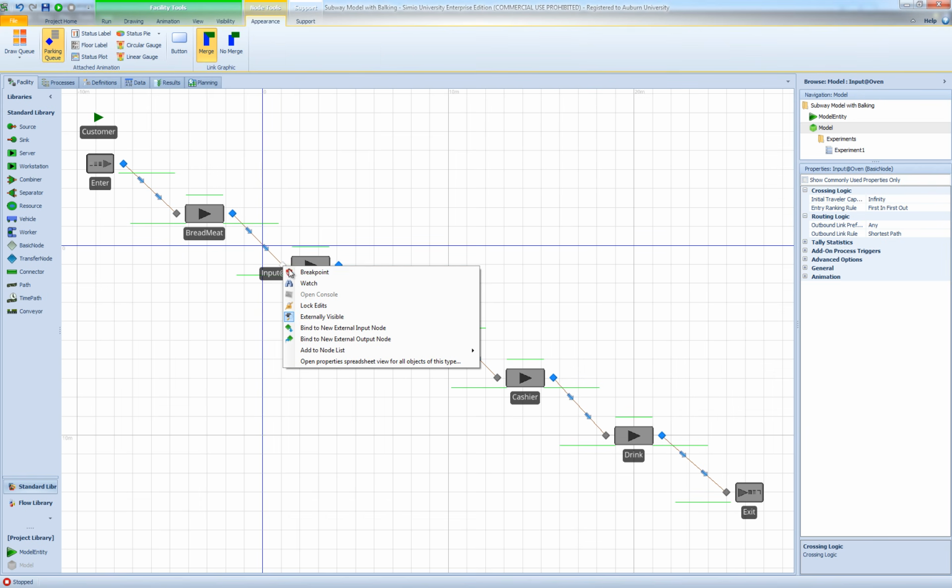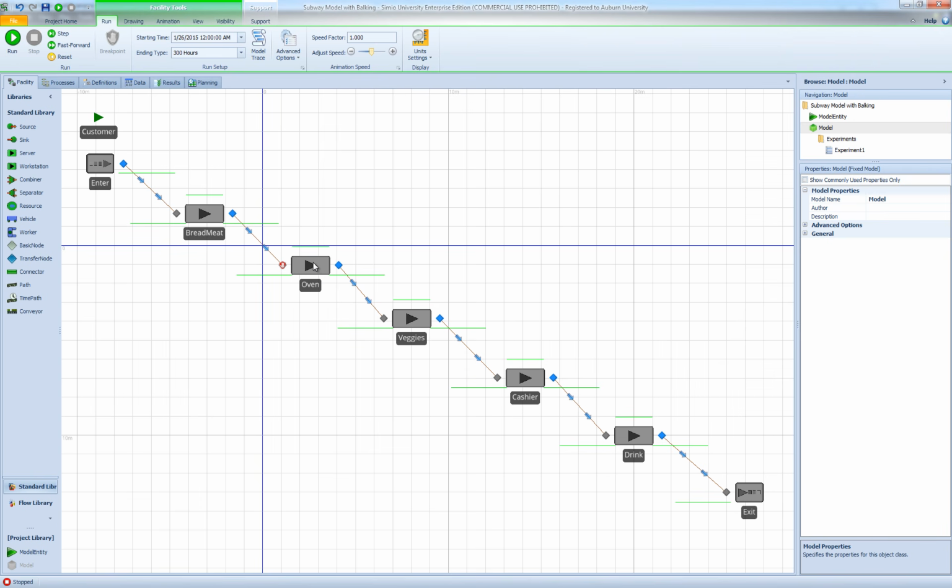So what I'm going to do is set a breakpoint on the input buffer of my oven server, and then I will run the model, and whenever an entity is about to enter the oven station, the model will automatically stop. So let me go ahead and increase the run speed to 50. Now this entity is about to enter the oven station, so my run stops at 1.54 minutes. I've used the step mode to move to the next event. Now I'm still at the same time, 0 simulation time, because I'm using a connector here, and the entity is about to start the process.